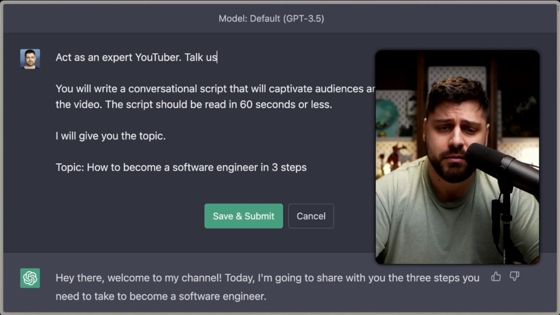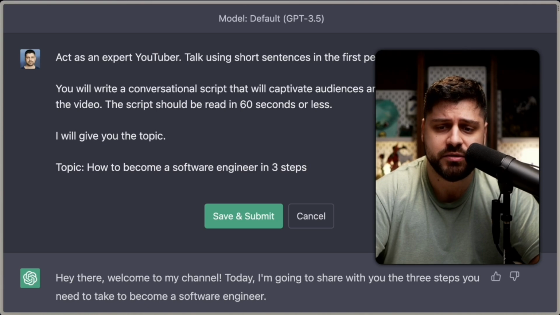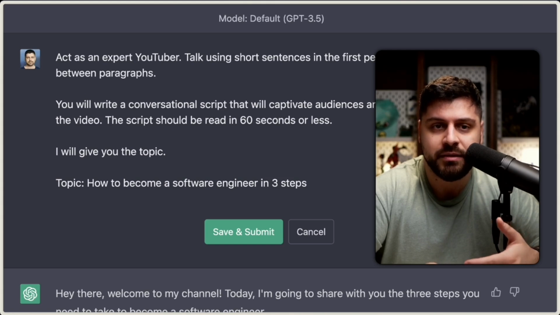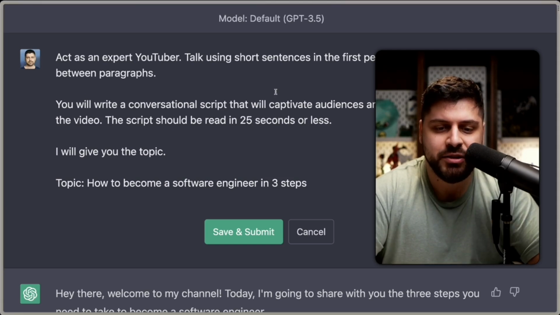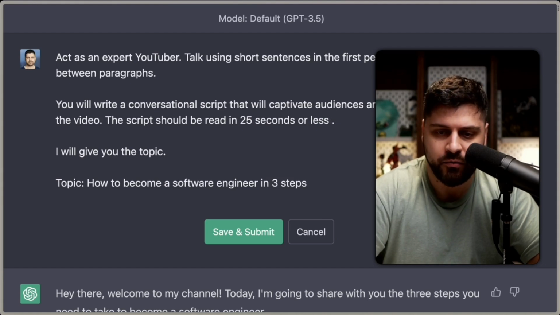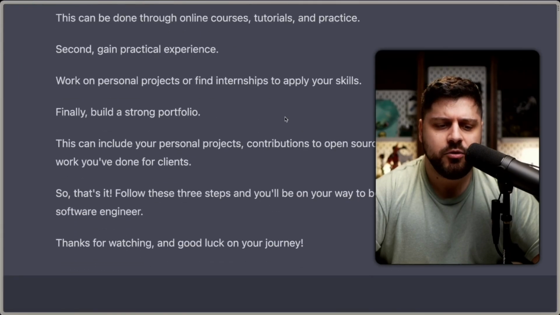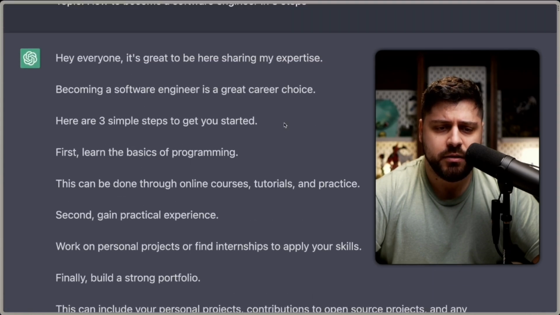We can improve it a little bit though. Let's add talk using short sentences in the first person. That can make the script a little bit better. Adding empty lines between paragraphs should keep the output cleaner and easier to read. Let's change the duration to 25 seconds or less, and let's clarify it with a number of words. Less than 100 words. And let's see how it does. Okay, this looks a little bit better, but it is still pretty long.